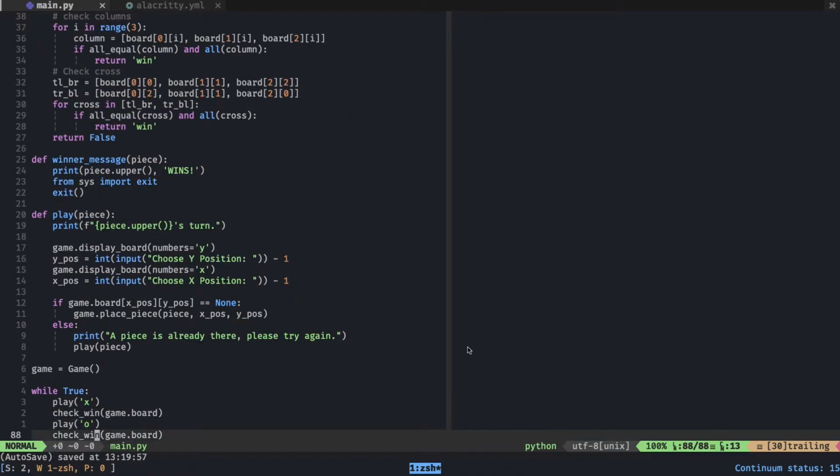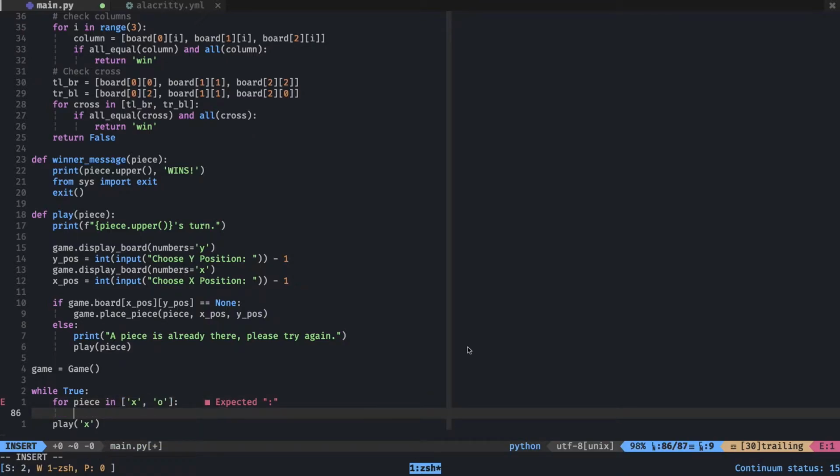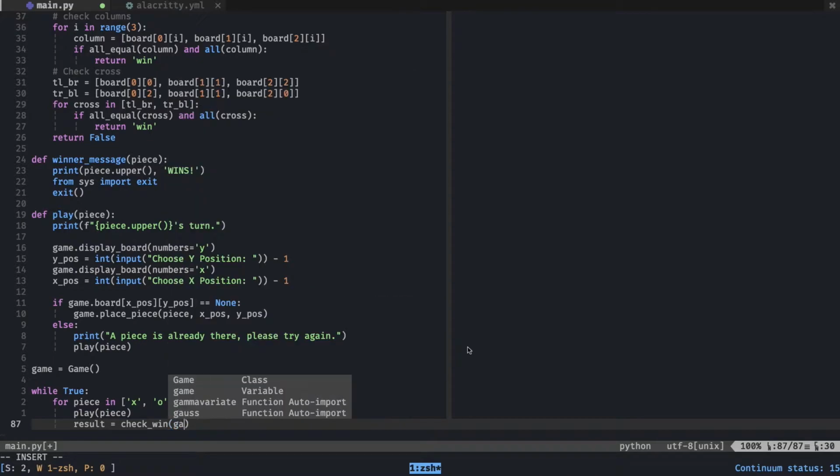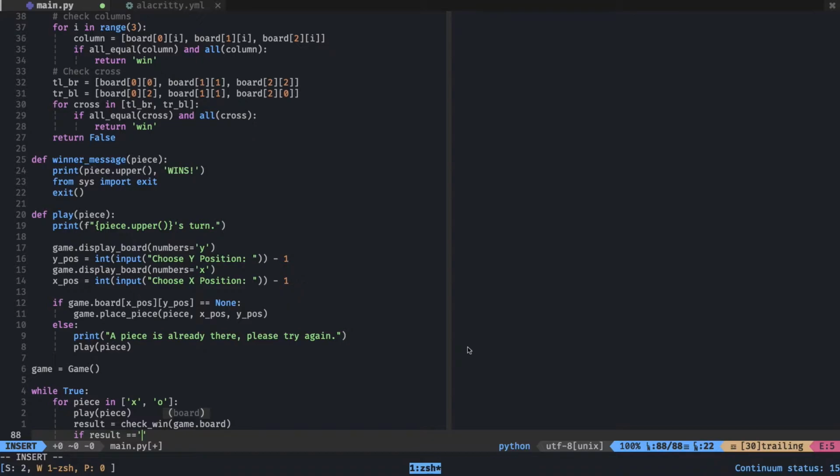Next thing we're going to want to do is replace these redundancies by using a for loop. So we'll say for piece in this list, X and O. It's just going to be iterating over those two each time, or toggling, you could say. And we'll just play that piece. This play function is still going to come in use. We'll store the result in a variable called result. And we'll say if the result is equal to win, or the result is a tie, then execute the following.